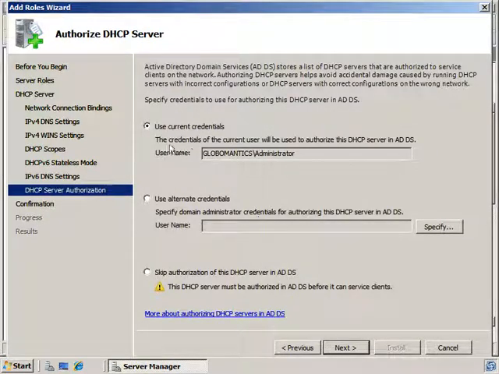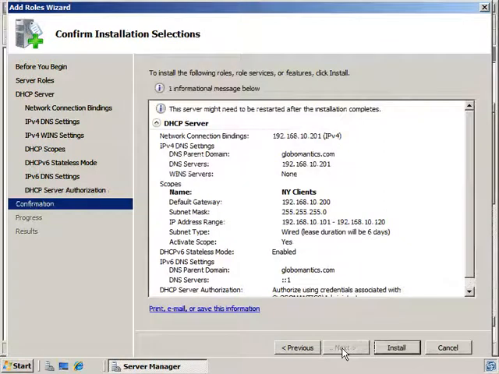I will use the current credentials as the GlobalMantics administrator to authorize this DHCP server to make it valid within Active Directory. If I was logged in as somebody other than the administrator, then I would want to use alternate credentials to go ahead and authorize. So I'll click on Next. And here's a review screen, and I'll click Install.